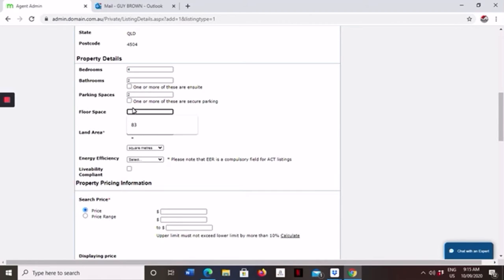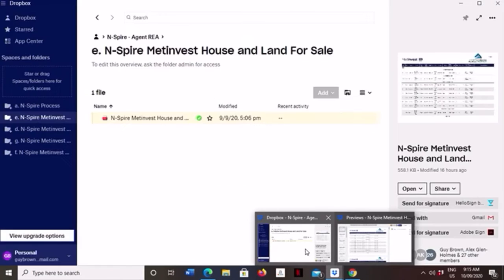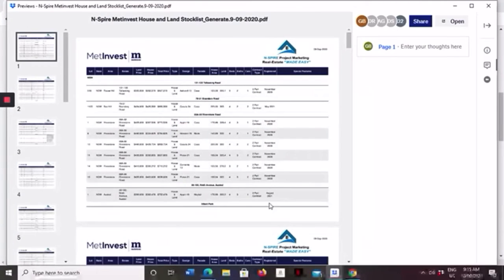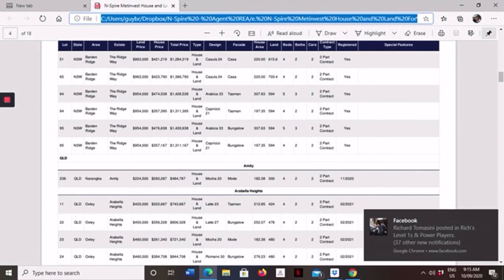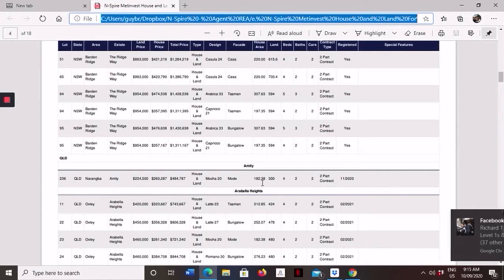Floor space was 182 square meters. I wrote that down earlier on. If you're not too sure, refer back to your documents in Dropbox on your stock list just to confirm all the numbers are totally correct. So you want to make sure that all the information is 100% correct, because otherwise there might be some sort of comeback. So yeah, make sure all that information's up to date and correct.